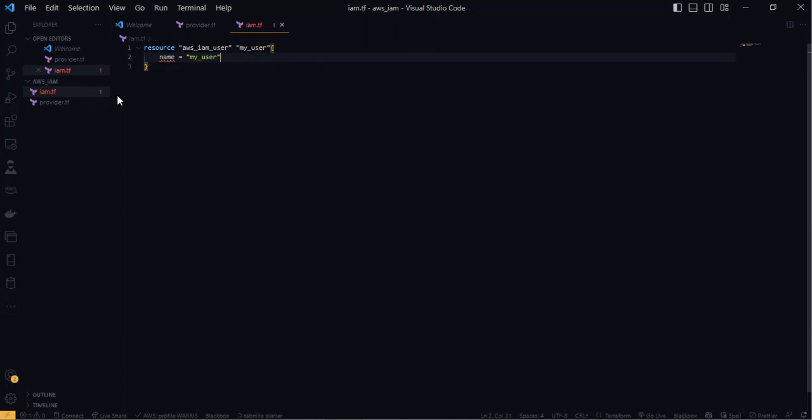Now, basically, the access key is created by Terraform, while the secret access key is created by AWS. So let's create our access key and associate it to the user. This is my user. We associate our access key to the what? To the user. So let's create a file.